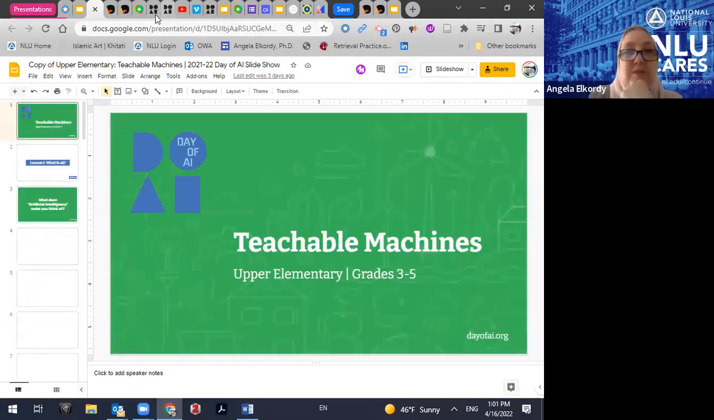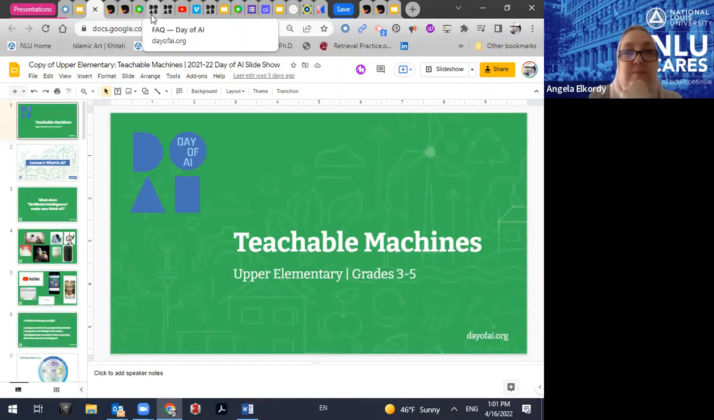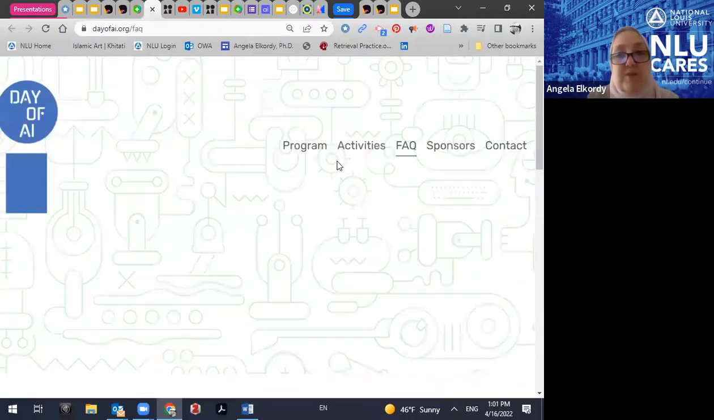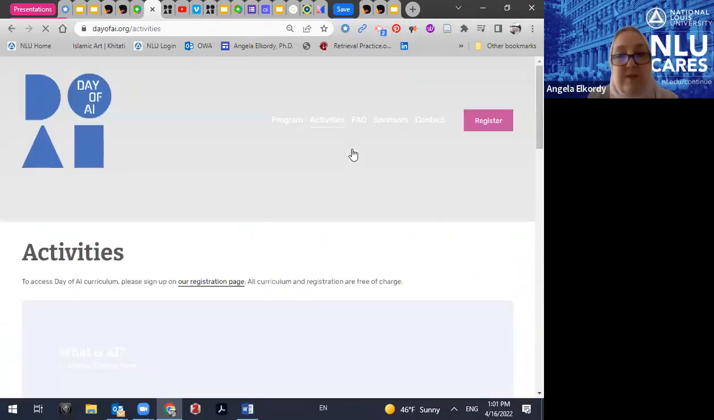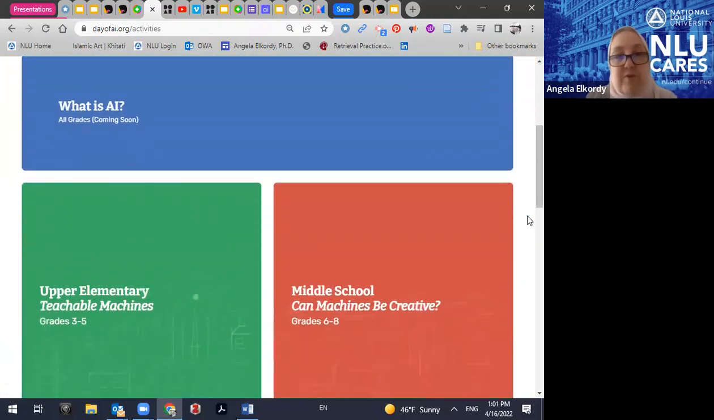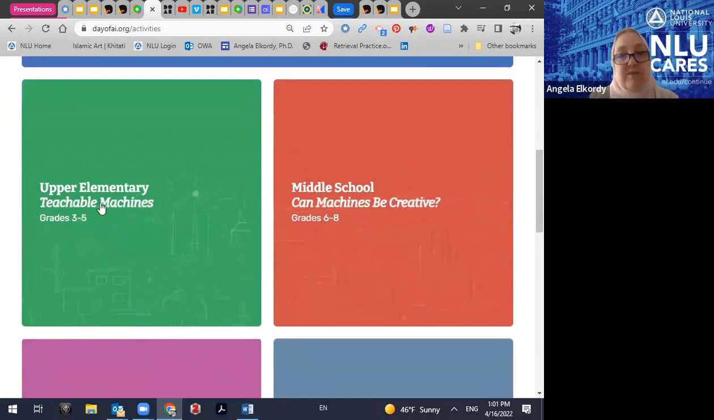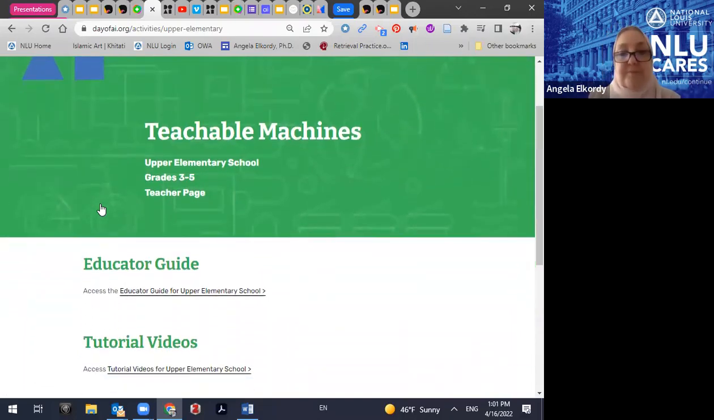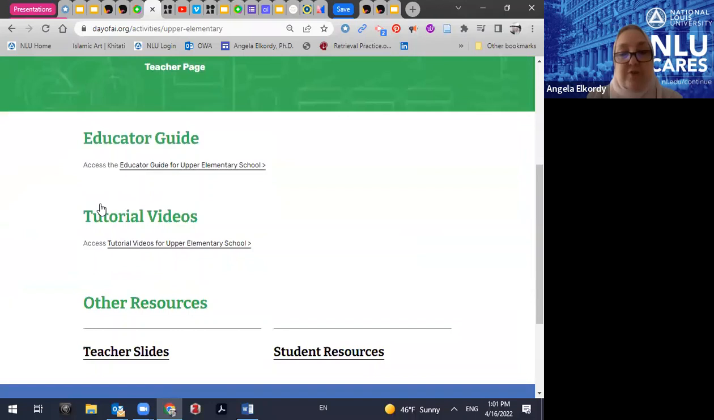Okay, so each of these comes with, let's just go straight to the website, because you can also access them from there. So this is what the page looks like, where you're going to find the teacher resources. It's going to ask you for a password, which you'll get after registration. And for each grade band, there's an educator guide, tutorial videos, which we've been using, teacher slides, and student resources.